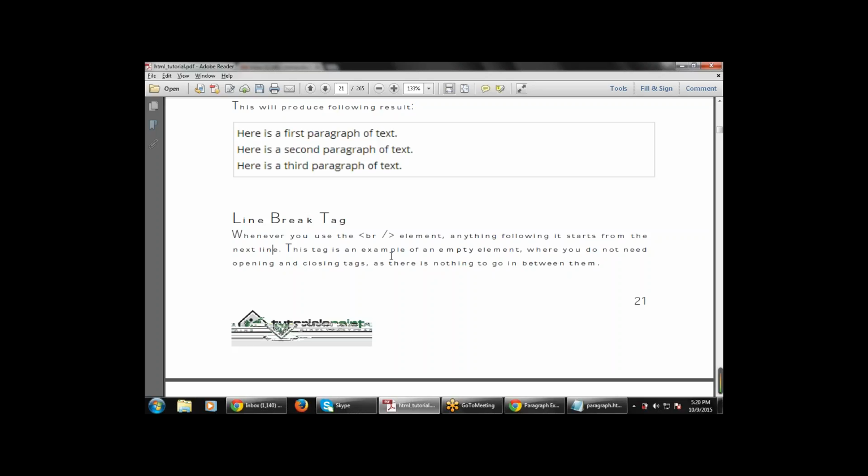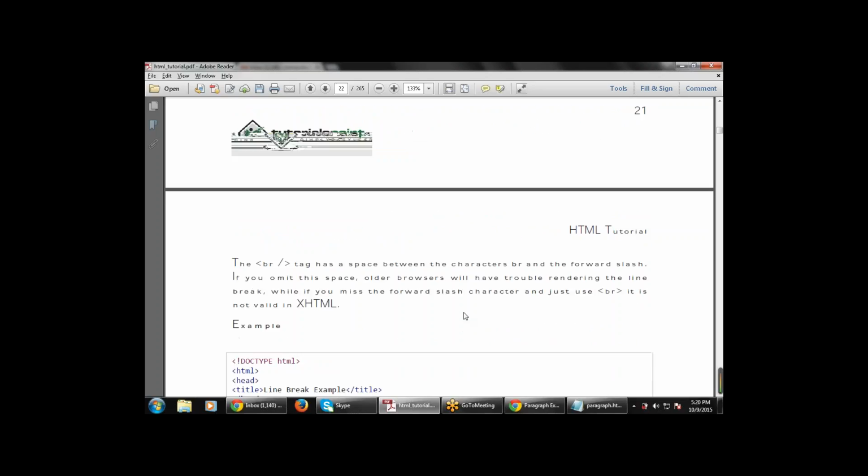This tag is an example of an empty element. That means there is no requirement of closing the BR tag. There is only the opening tag available. There is no closing of the tag. So there is only opening, that is a BR. There will be no closing of the BR tag, as there is nothing to go in between.